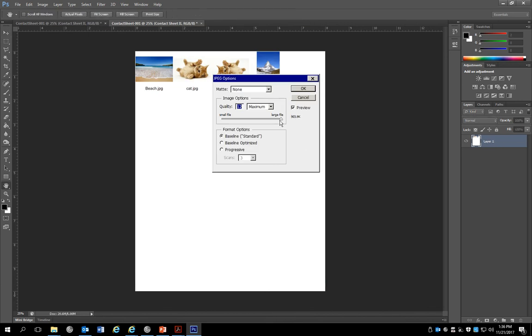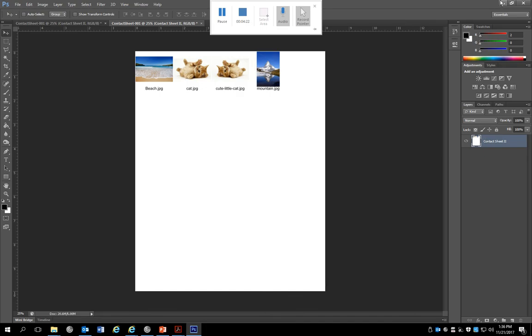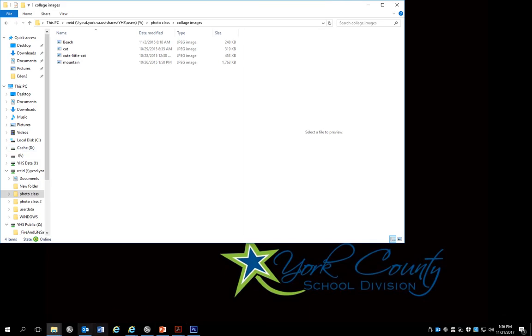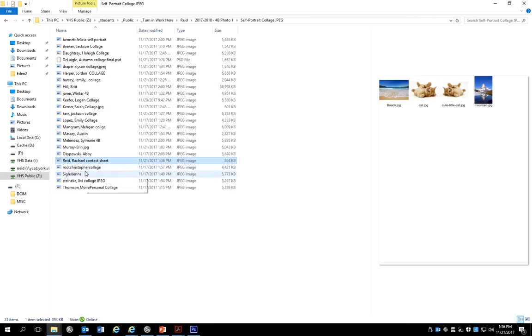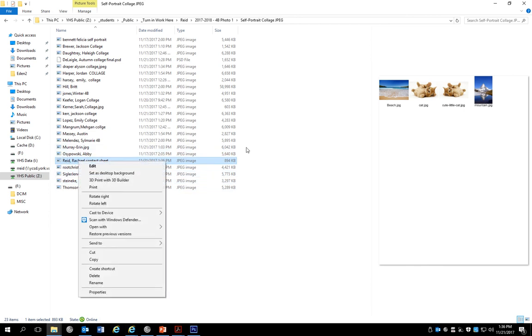When this comes up, I always drag the slider to 12 and I press OK. Now when I go back to that Turn-In folder where we were just checking a minute ago, I should see my contact sheet and then my collage right next to each other because I saved both of my files, last name, first name. Okay?